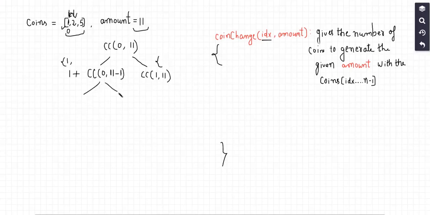Similarly here, since I'm standing at 0, there will be two cases. First I will ask, can I use coin number 0 or coin number 1 here, which has value 1, to generate this amount 11 minus 1, which is 10? Yes, because 10 is greater than 1. Therefore 1 plus CC 0, 11 minus 1 minus 1. Okay, I have again used this coin, so now the set will have 1 1. This is the set that I have till now.